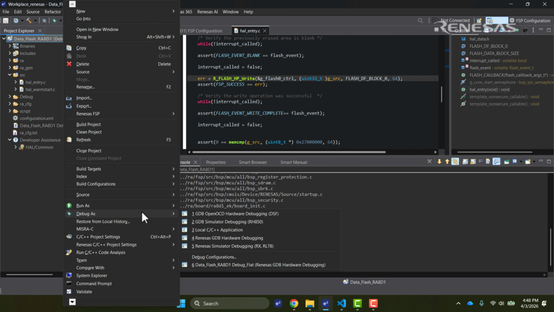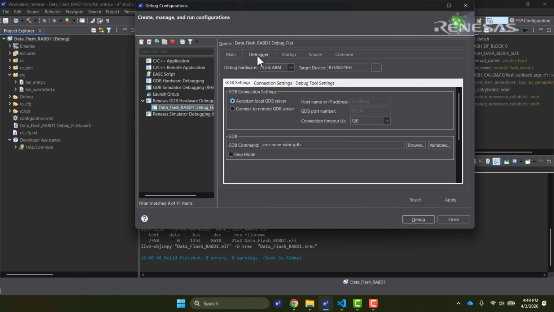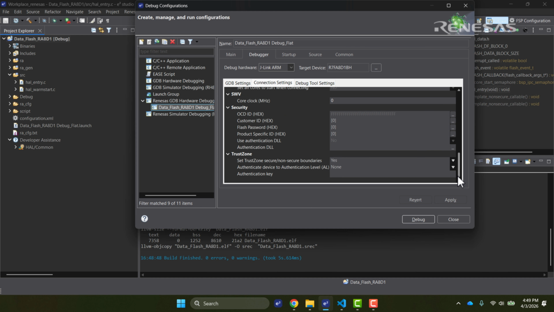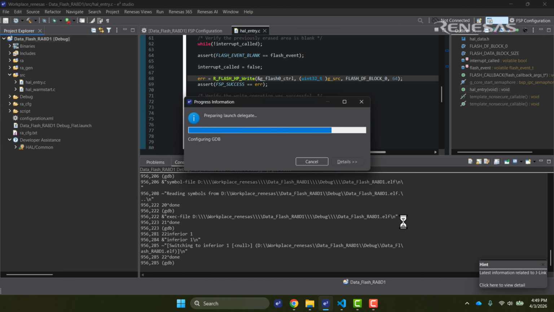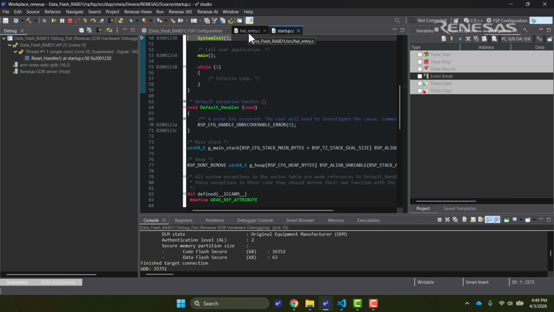After the build completes successfully, right-click on the project name, select Debug As, and then choose Debug Configurations. Open the Debug configuration for this project. Navigate to the Debugger tab and open the connection settings. Scroll down to the TrustZone boundary section. Since this example uses a flat, non-TrustZone project, set this option to No. Click Apply, then select Debug to start the debugging session and open the debug perspective.